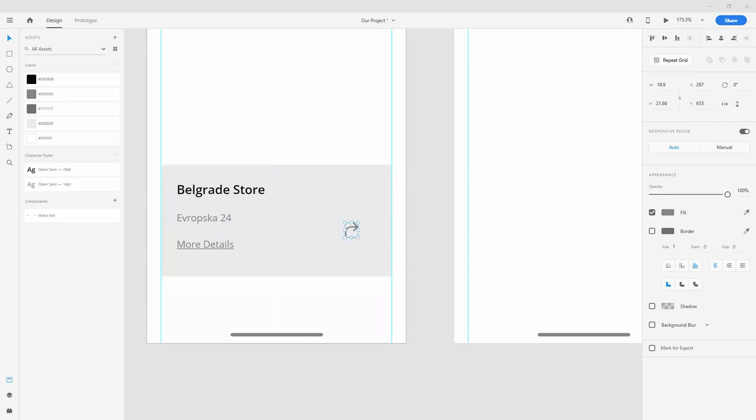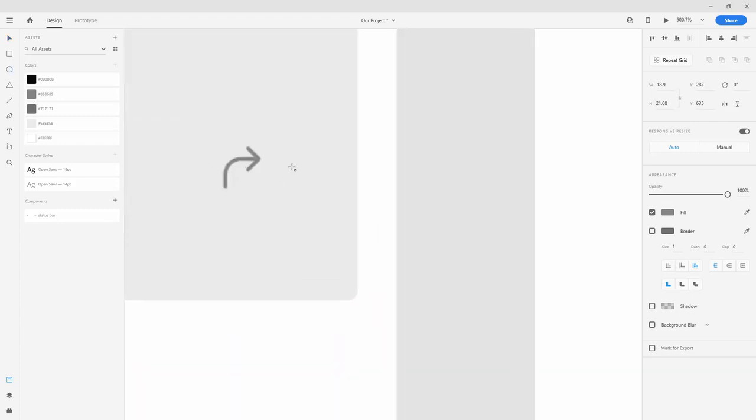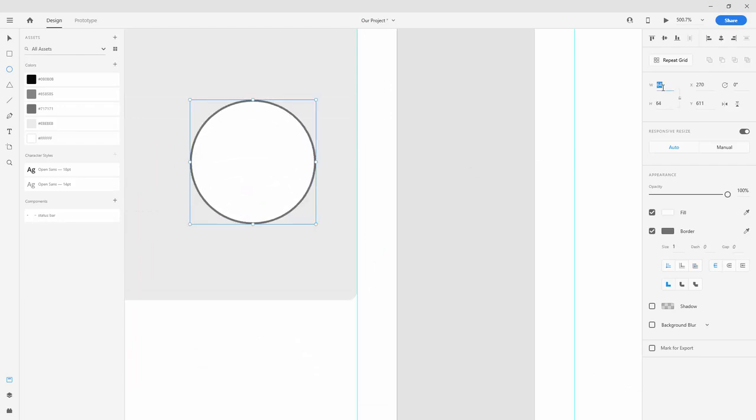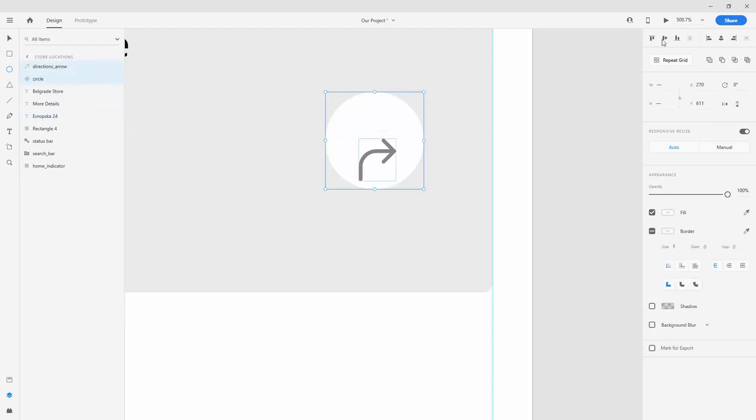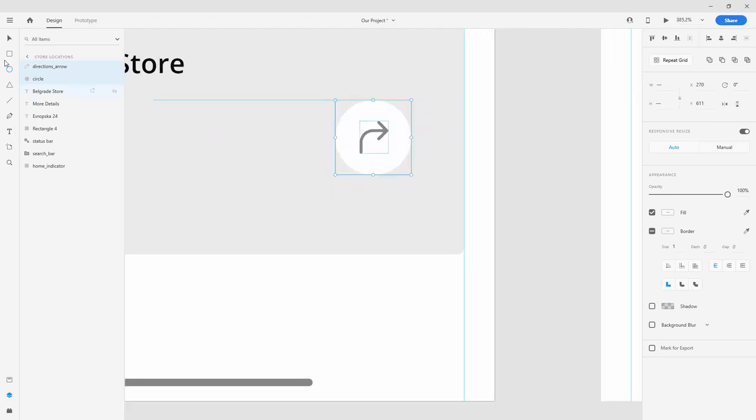So maybe we can create one, for example 50 by 50. Let's see how that looks. So 50 by 50, remove the border, make sure it's white, jump into the layers panel, jump in right here, double click, type in circle, and we want to select these two, position them like so.